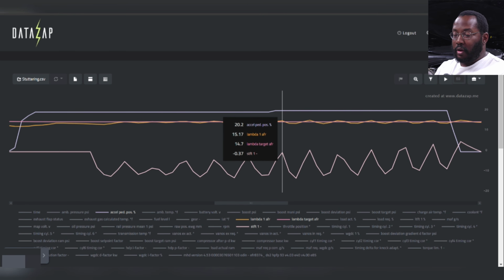I don't have to do a full throttle pull, put any extra risk on my engine. When you're having an issue, you want to log the scenario where you're having your issue, whether it's a full throttle pull, a rough idle, whatever the case may be. Run a log in that scenario, and that's going to give you the best opportunity to identify what's causing the issue.